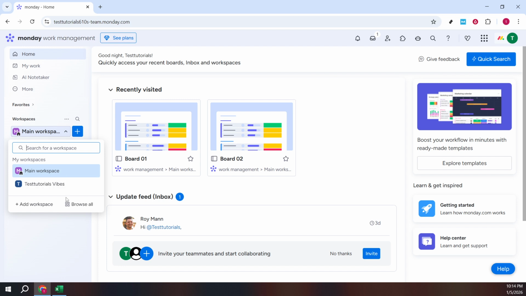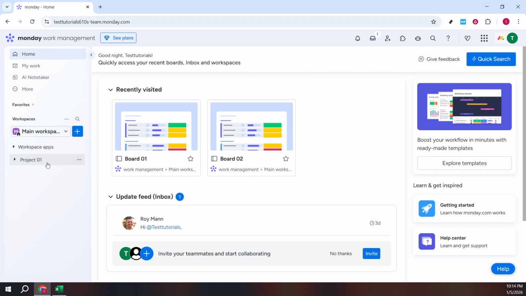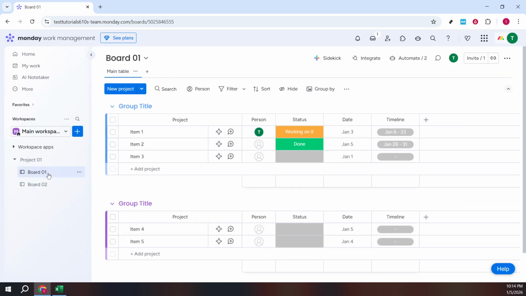Now open the board you want to work in. This is where your main items live. Make sure you're in a table-style view so you can see the items row clearly. If your board has multiple views, the main table is usually the easiest place to add and manage sub-items.